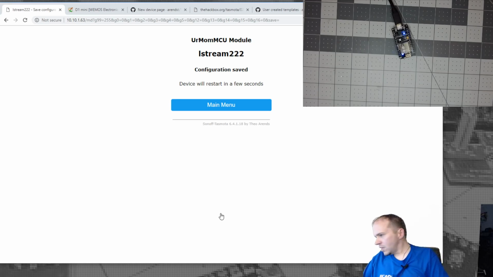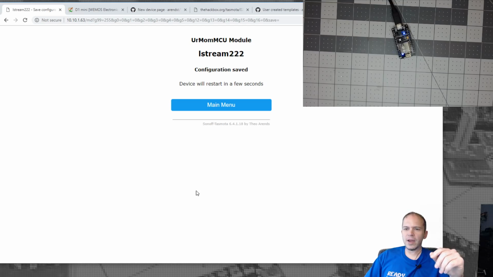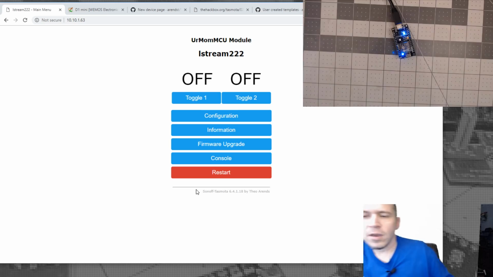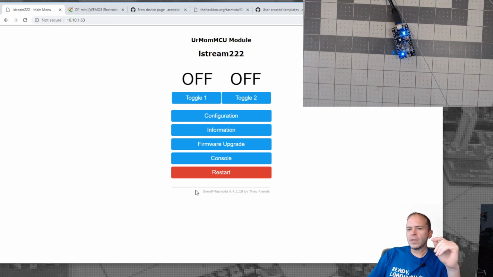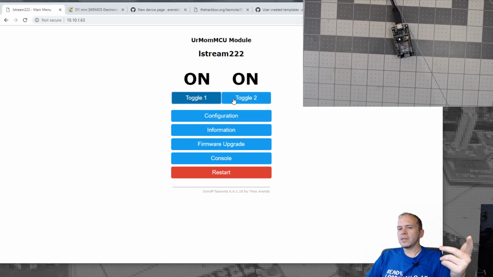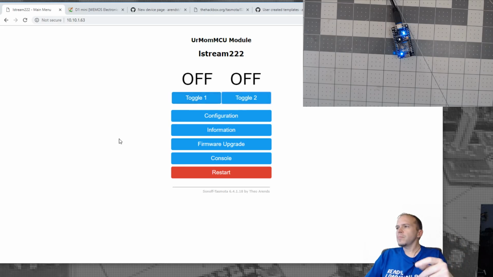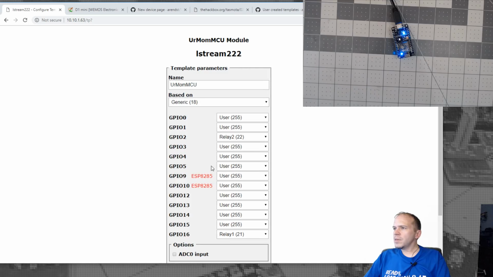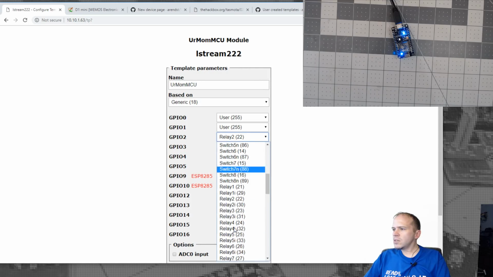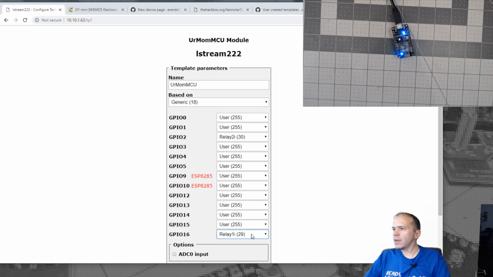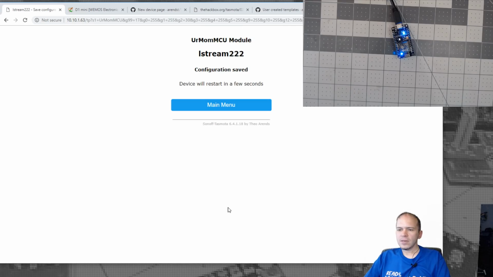And now if you can see in the video on the top right, it may be hard to see. Let me turn this light off. You can see the two onboard LEDs. And of course, I messed it up. They're actually inverted LEDs. So let's do that. We'll go configure template, and we'll change these to relay 2I and relay 1I, and we'll save it.